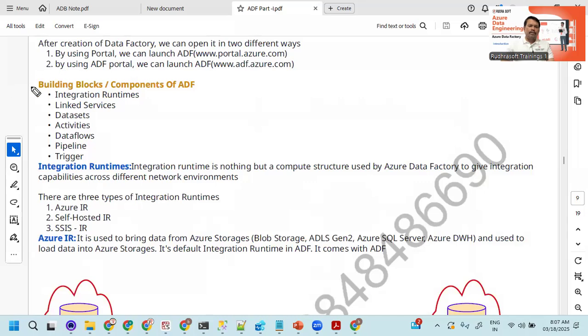So we talked about integration runtime. The purpose of integration runtime is to get the compute. There are three different varieties of integration runtimes. We talked about when we can go for Azure IR and when we can go for self-hosted IR. We have seen this theoretically here, but we are going to see everything practically.